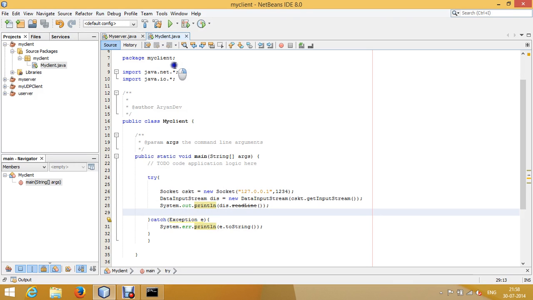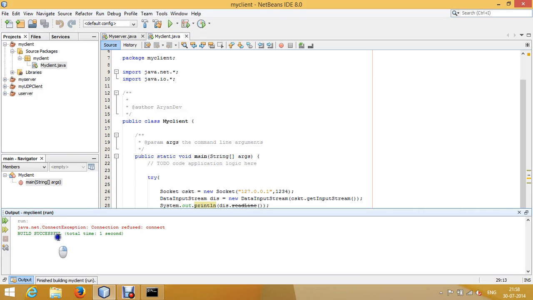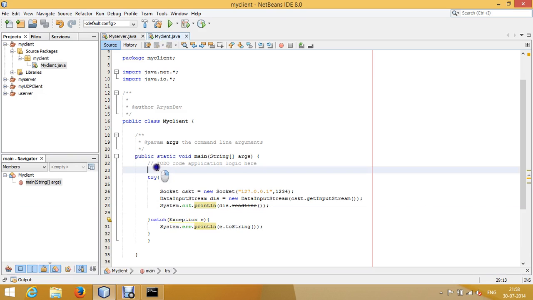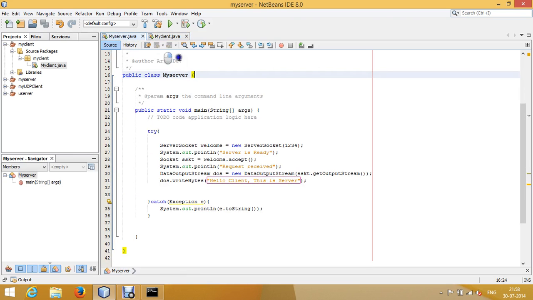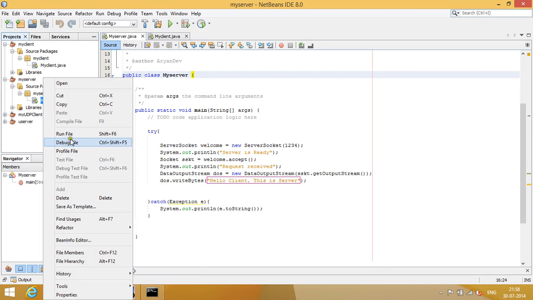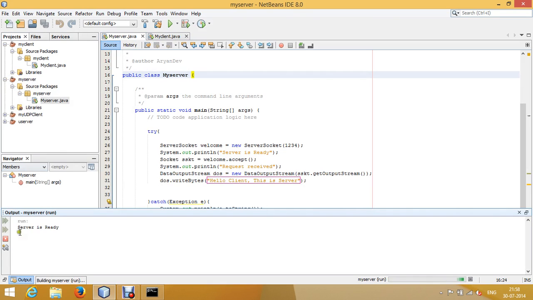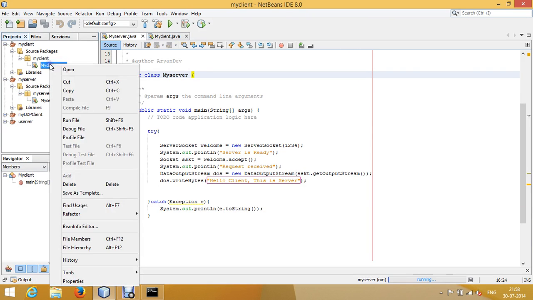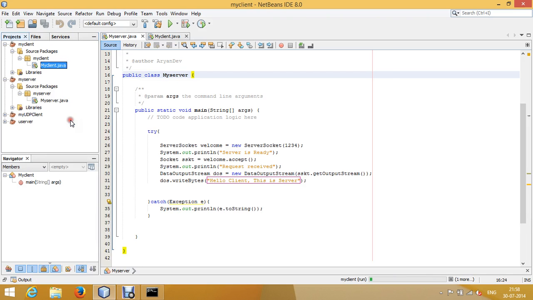Okay, it's time for checking. If I run my client file, you'll see java.net exception connection refused, because my server is not running right now on this port at this IP address. You see here it's not running. So first of all, I need to start this server. So I am starting it. Server is showing the status, server is ready. Now it is time to run a client. Run file.